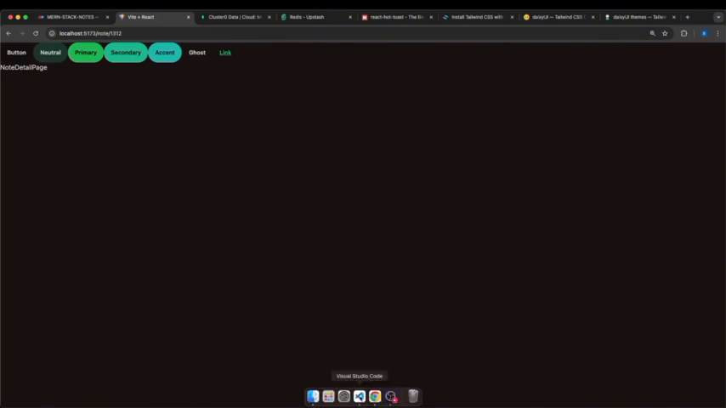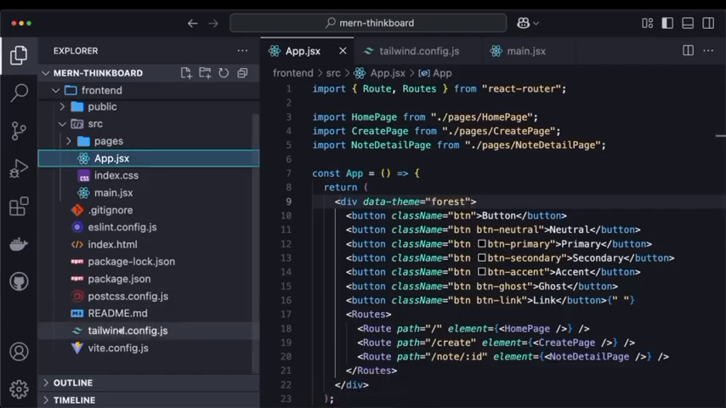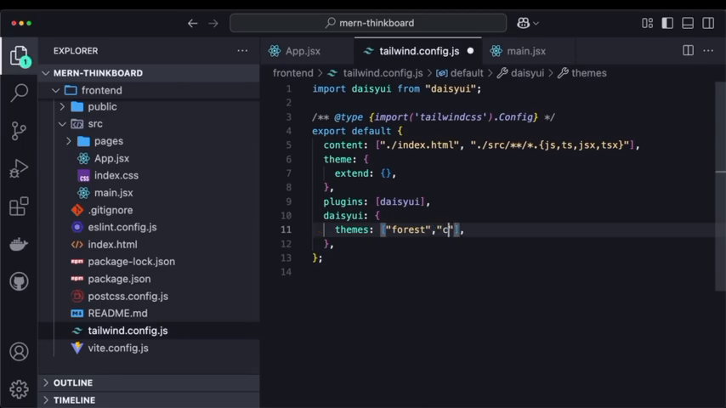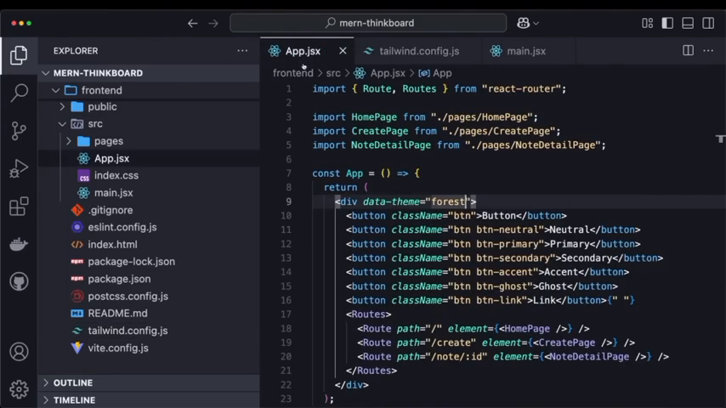Let's say you want to use the coffee theme. Let's go right here, include that one as well. Now you would say, I would like to use the coffee theme in my app. So now everything will change to this coffee theme, right? So this is such a beautiful feature that you get out of the box, right?